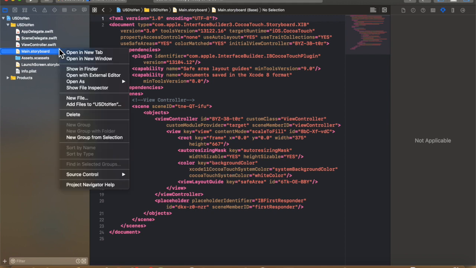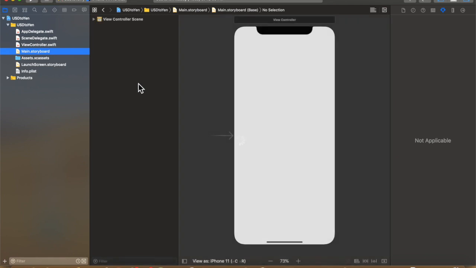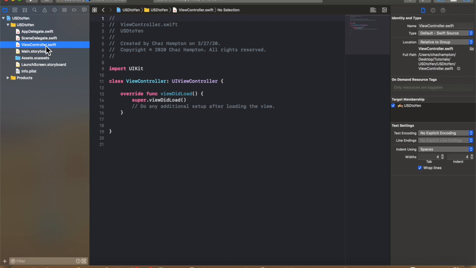They both work exactly the same. So if you want to change it back, just go back to open as, and we're going to put it back on our storyboard. So this is where we build our user interface, and if we click on the ViewController.swift, this is the code that's going to be associated with our storyboard. These two Swift files, we don't need to worry about them now. They're just kind of supporting files and other master files that are used.